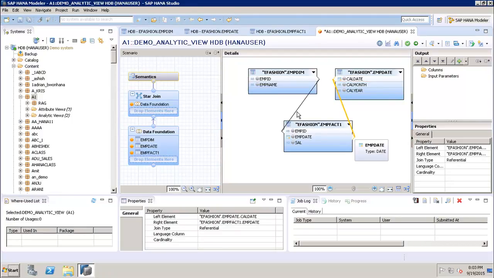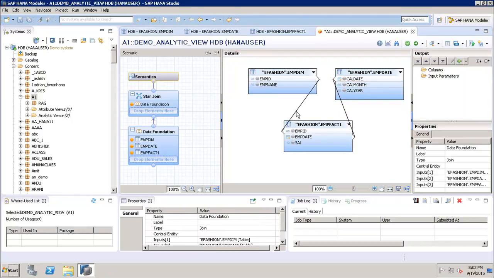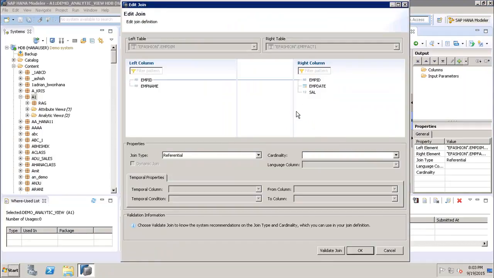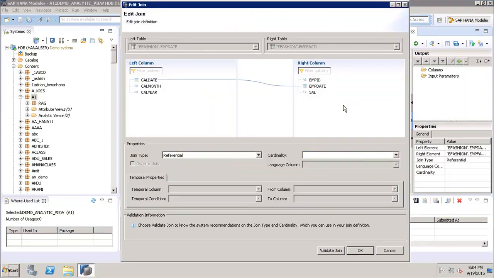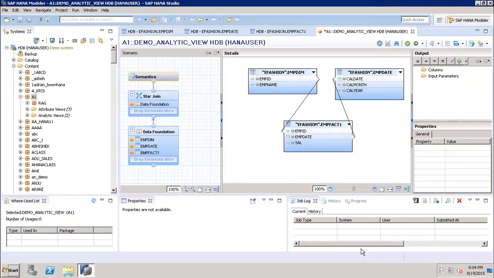Now we can double click on the joins and we can see the properties of the joins. So we can see here that this is a referential join. We can define the cardinality from here. We can validate the join and then we can click on OK. Similarly, we can click on this join, validate the join, and click on OK.